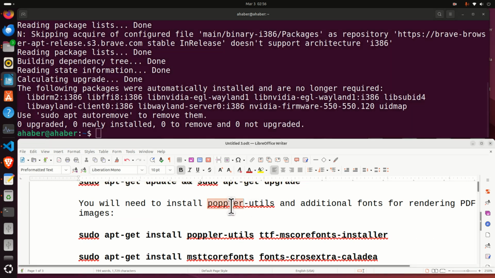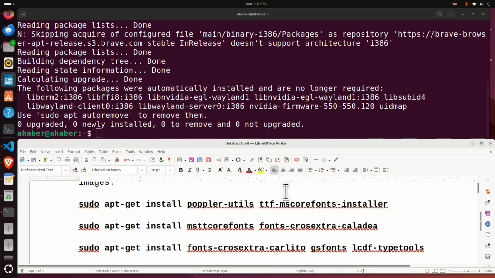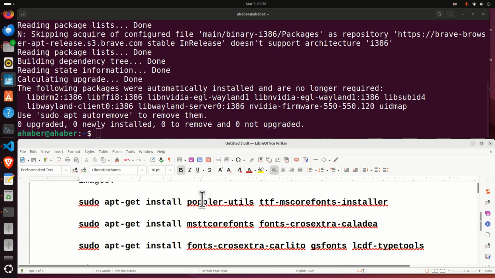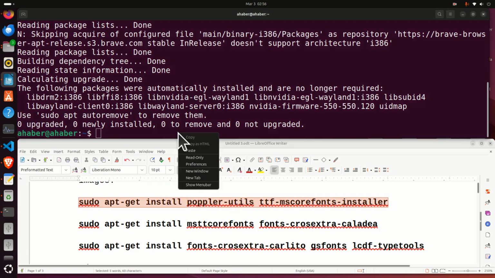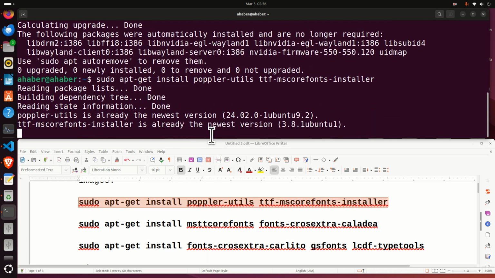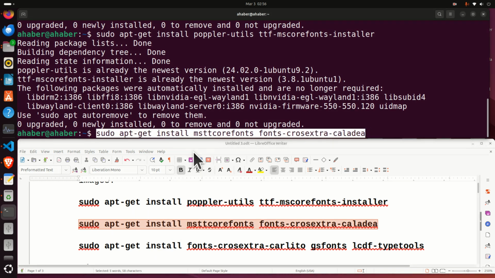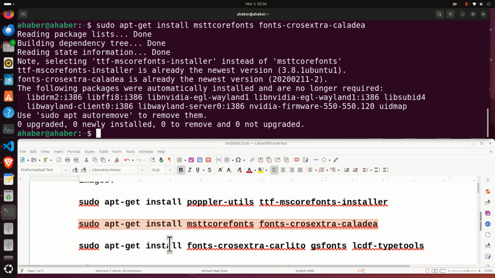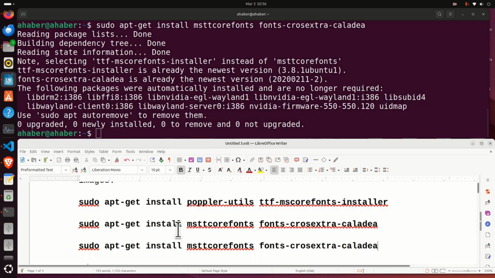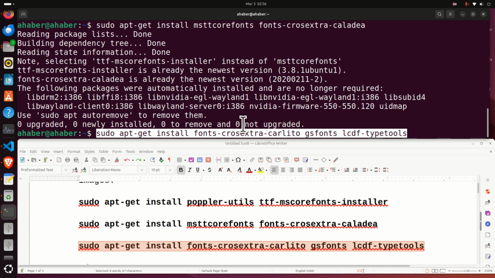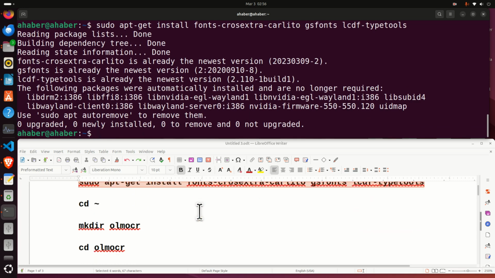Next, you need to install this library, Poppler Utils, and additional fonts for rendering PDF images. Consequently, you need to execute these sudo apt-get install commands. So let's start with the first one. Then install the second one. Then install the third one. Oops, I made an error here. I have to copy this. And that's it.